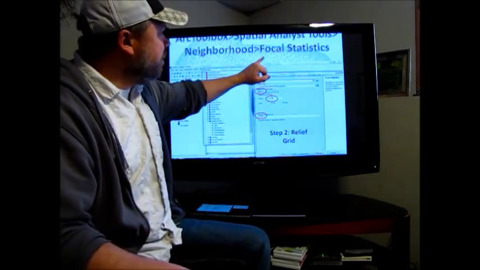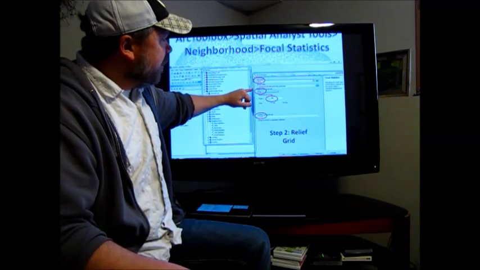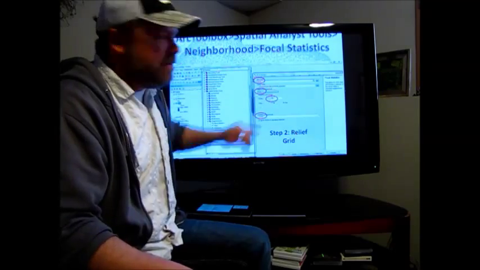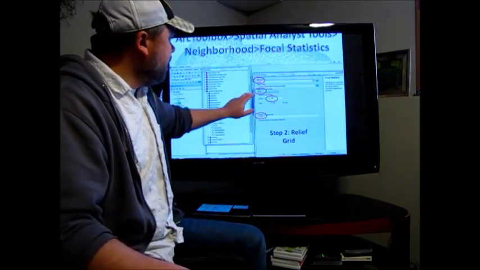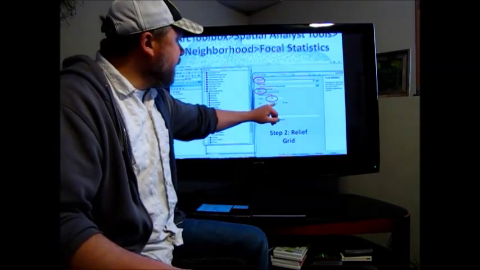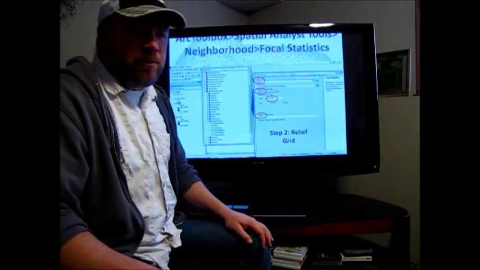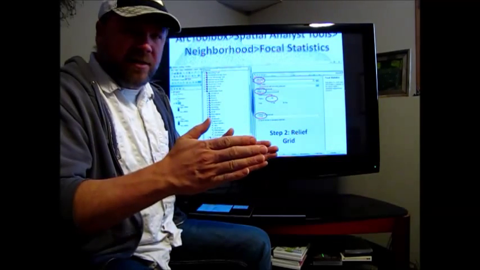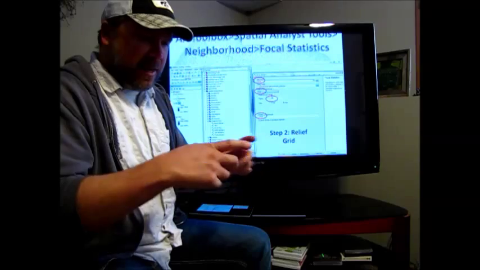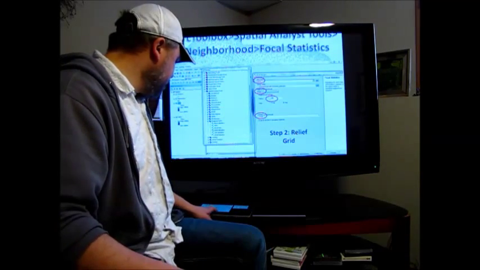So we're using Neighborhood, Focal Statistics, in the Spatial Analyst tools. Input raster is your DEM. Again, save it somewhere, call it relief. Use a circle for a neighborhood, and again 480 map units. And this time our statistic type is going to be the range. So the range of elevations within that particular radius, which is also relief.